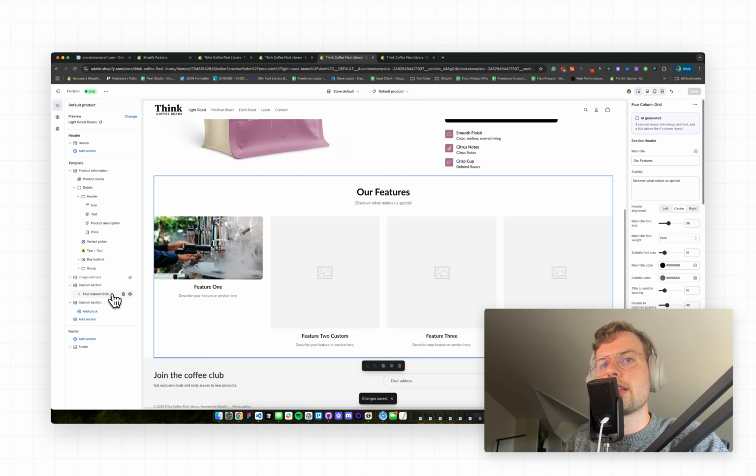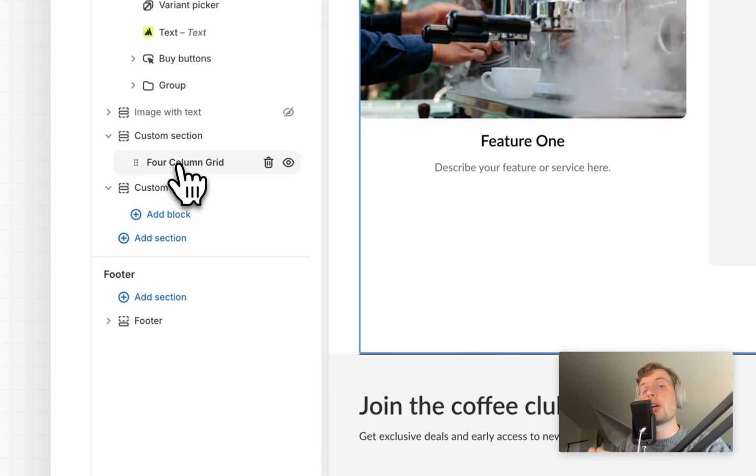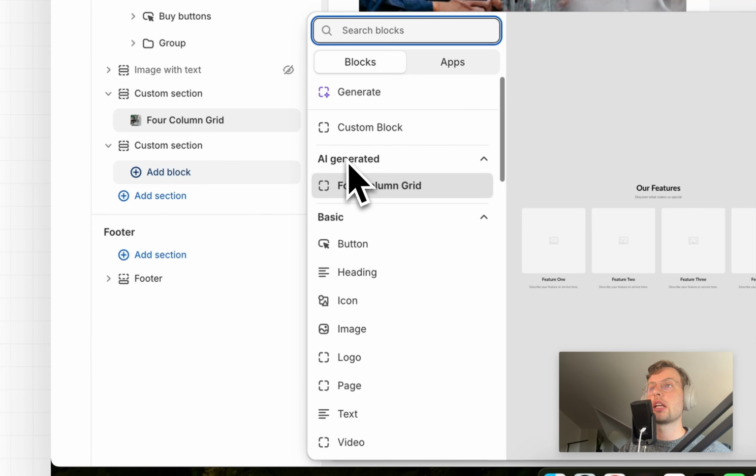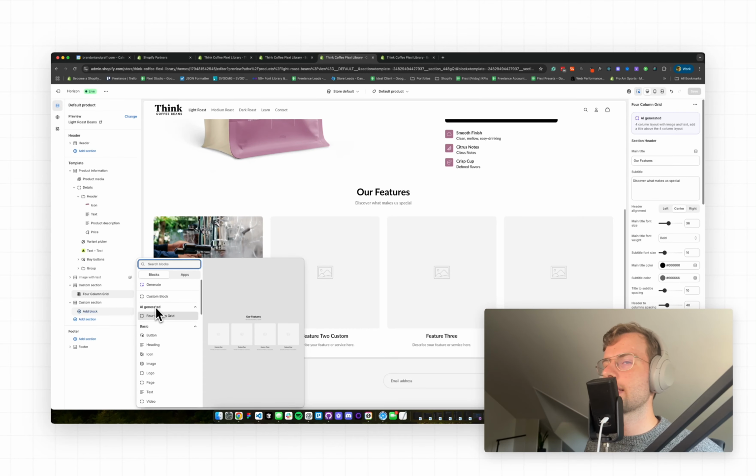Awesome. Now that we're back in the theme customizer, you'll notice that we actually have the 4-column layout now changed to 4-column grid. And again, if we deleted this block, it wouldn't display as an AI block anymore under this folder. Hopefully this all makes sense to you.